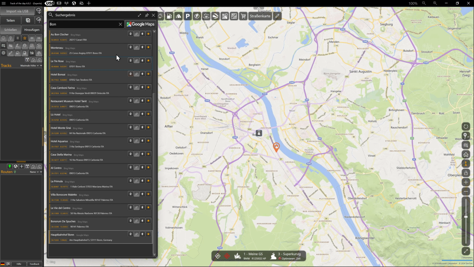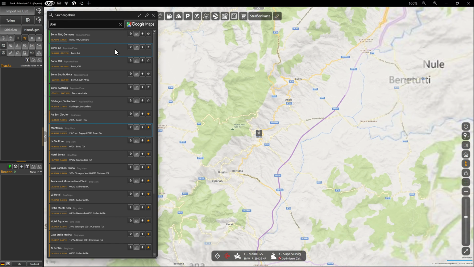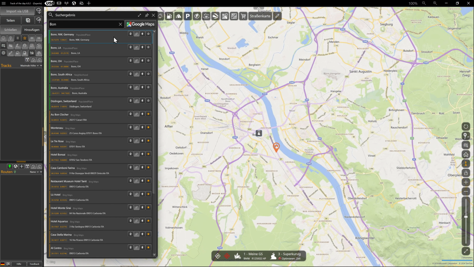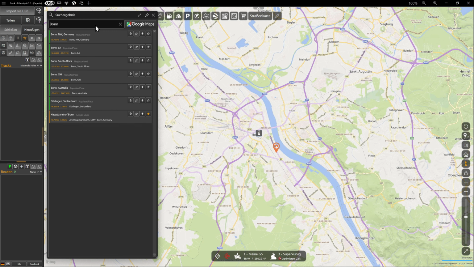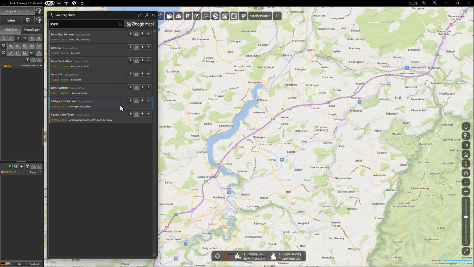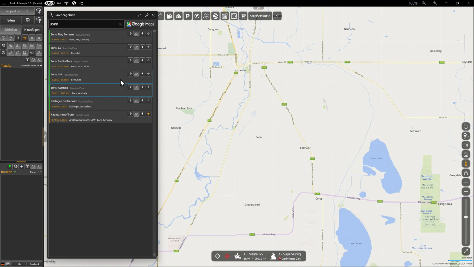Now we change BON back to Bonn. The search is run again and the search result is updated. 7 hits are now displayed, of which the last hit is the POI for Bonn Central Station, which was found in the local database.